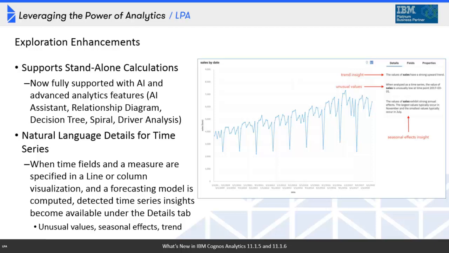So if you create a visualization that includes time series information, whether or not you turn on visibility to the forecast model, Cognos may develop a forecast model from it. It may be possible to do so. And if you're using an exploration and you have a time series chart like the line chart shown there, and a time series forecast model is computed, then in the details tab of the information's panel on the right-hand side, you may find information about that time series.